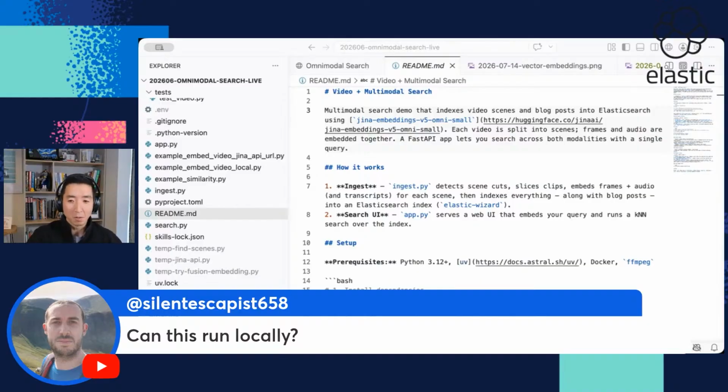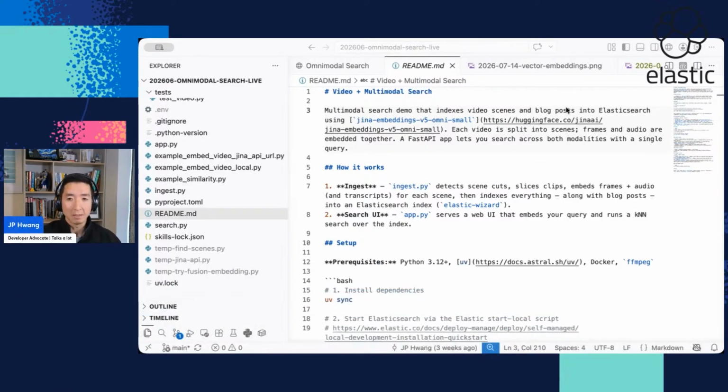Hey, can we run this locally? Absolutely. This version is running locally, but you also have the option of running a lot of these models on the cloud. If you want to run this on Elastic Inference Service, you can. If you are outside of the Elastic ecosystem and want to run it on the Jina API directly, you can do that as well. And of course, I'm running a local version of Elastic, but it doesn't have to be that way. Cool, thanks for that question.